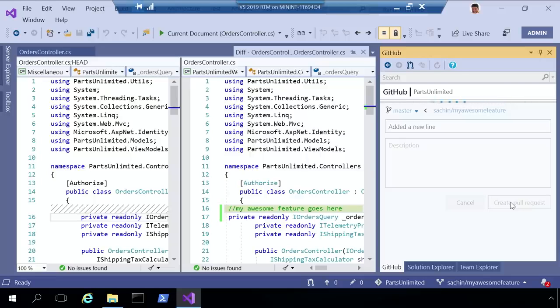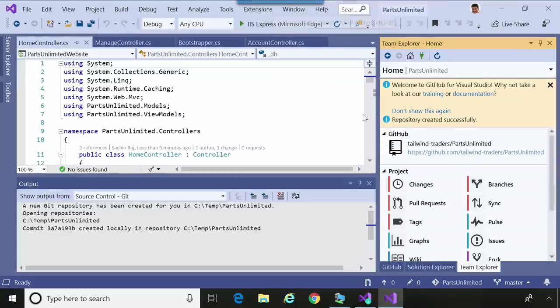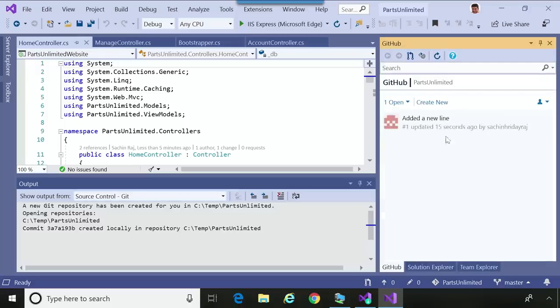So probably you did some inner loop testing, and now you feel safe to share and get others involved with reviewing your code. That is right. So if I switch back to the other window and go to my GitHub, let me refresh here. I should see the pull request that I just created.